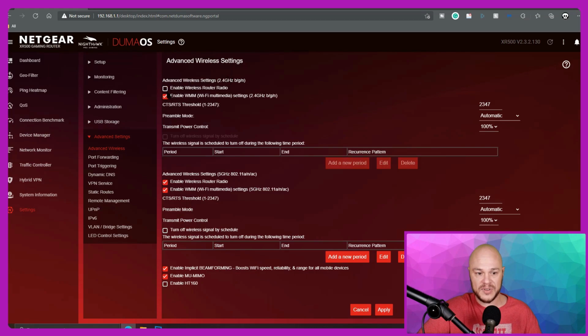All right, so for me, I'm going to disable this, but your Wi-Fi multimedia, you always want to leave that on if it's there. Your CTS, RTS threshold, leave it exactly where it is. It's probably going to be 2347. Your preamble mode is the one thing you're actually going to adjust for both your 2.4 and 5 gigahertz bands. They're always set to automatic, and that will allow your devices to choose either long or short preamble, depending on what's going on, but it's only going to choose one or the other and not per device.